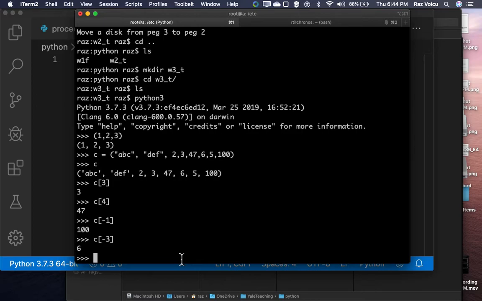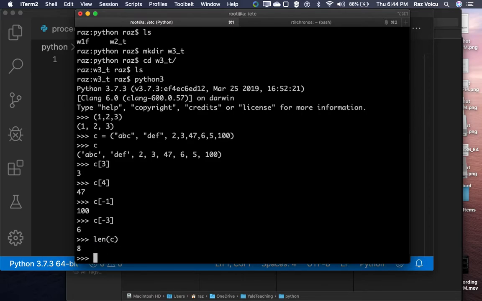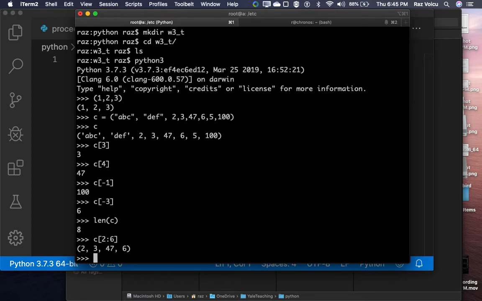For these collections, we have a bunch of predefined operations that we can use in an aggregated fashion. For instance, we can find the length or the size. We can always say len of C, and that will give us the length of the entire tuple. All right. We can extract subsequences. So I can say C from, say, 2 to 6.